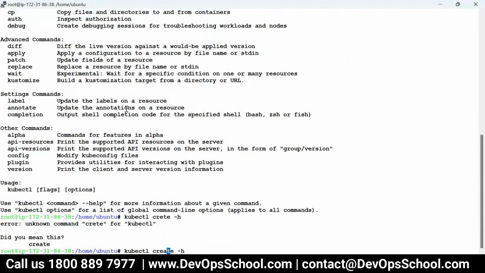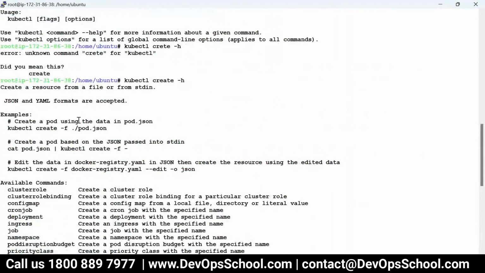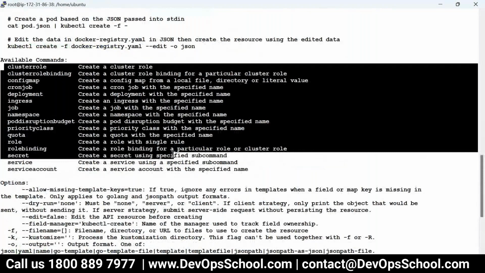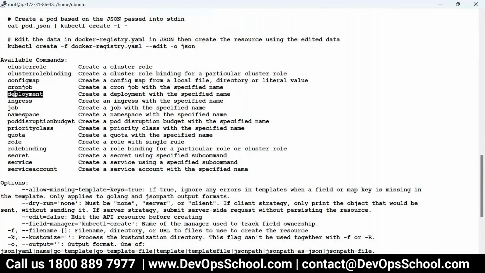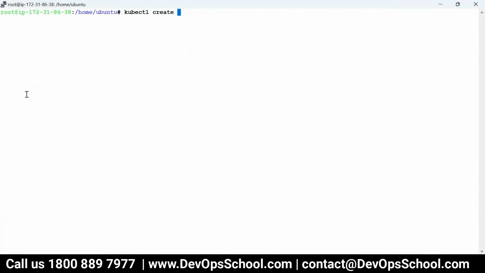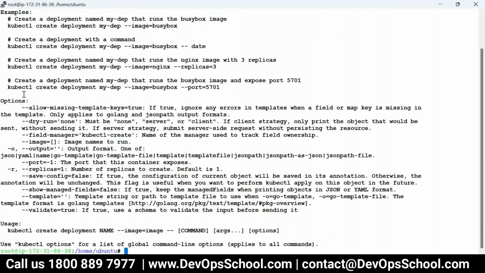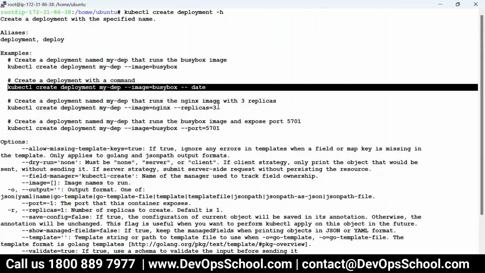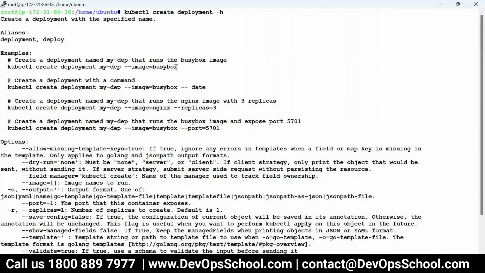So what all can you create? These are the resources you can create using the create command, out of which deployment is here. So yes, here create deployment -h. And here you see you got these examples and all, and you can use this. So here I'm going to use this one to create a deployment.